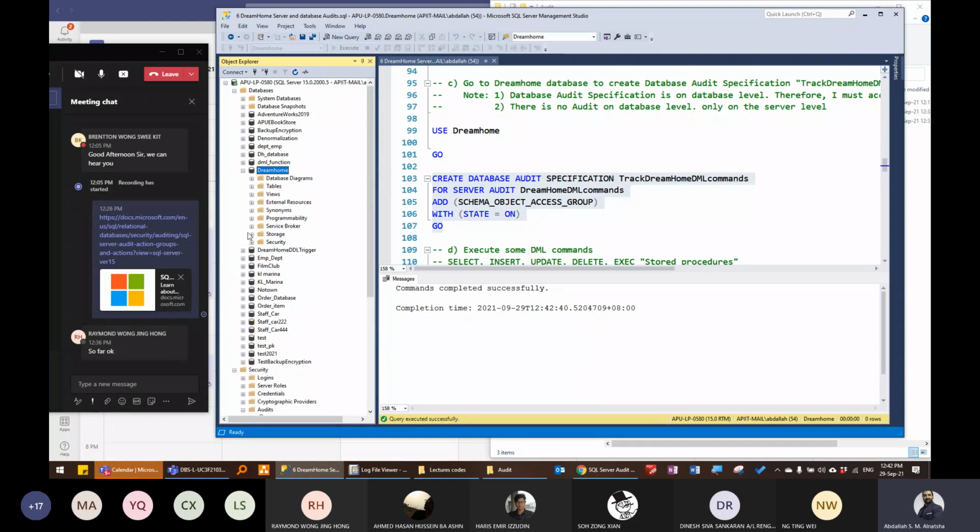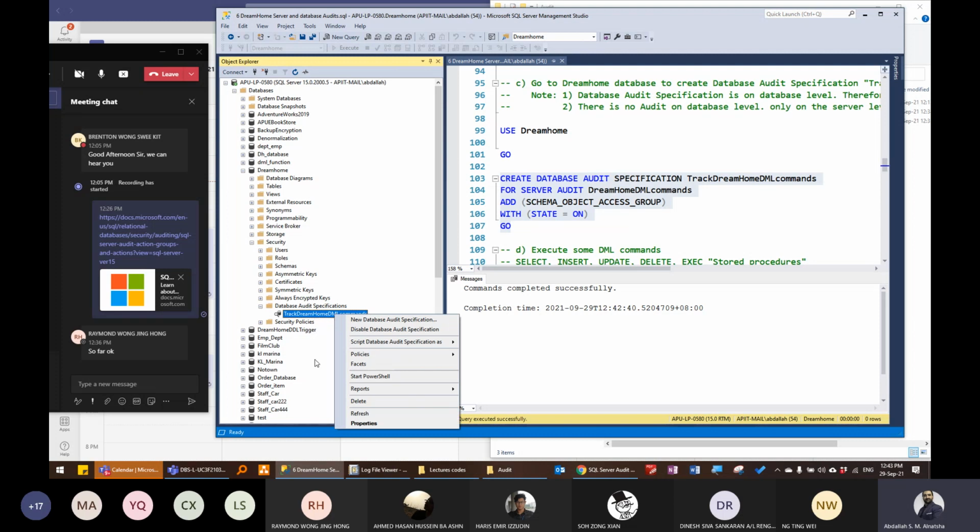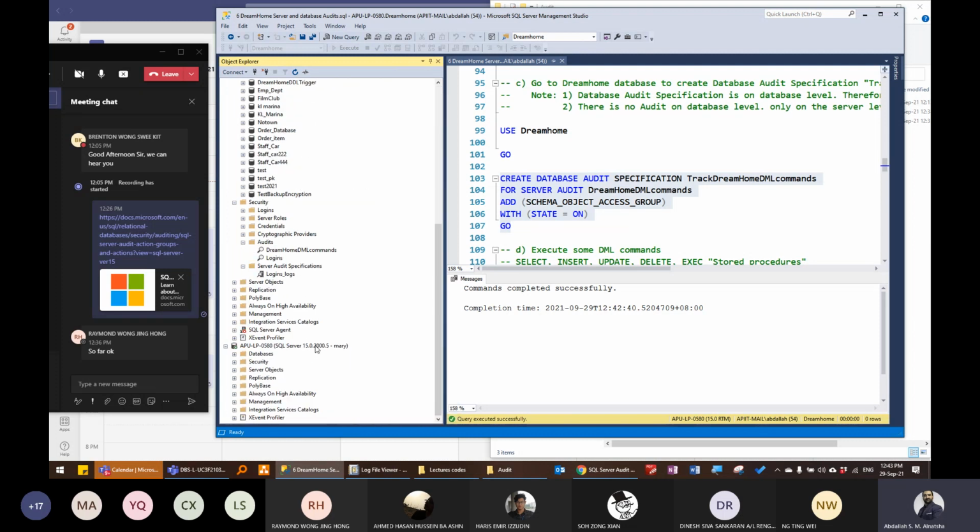Then after that, I will go to security. Under security, we have something called database audit specifications. So here I will expand this one. Notice here we have the track Dream Home DML commands. Now if I want to view the information, I will go to the audit file to see if any data was recorded.